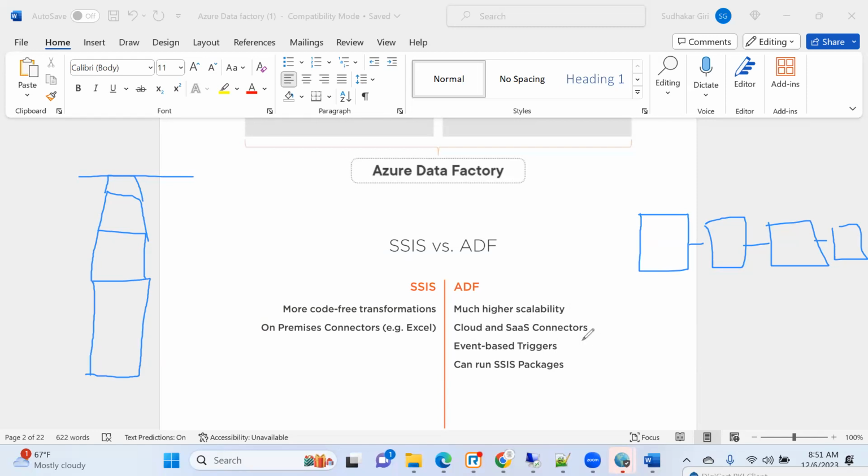So very high scalability, first point. And connectors. SSIS cannot connect to the cloud. But with ADF, I can connect to the cloud and to the SaaS connectors. As I told you, more connectors than any other data integration service here. That is called your cloud and SaaS connectors.